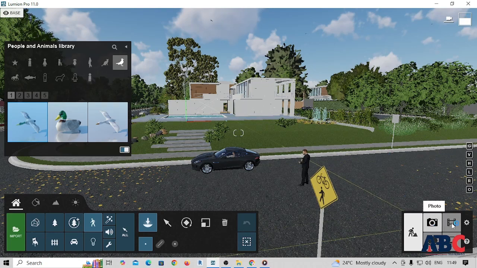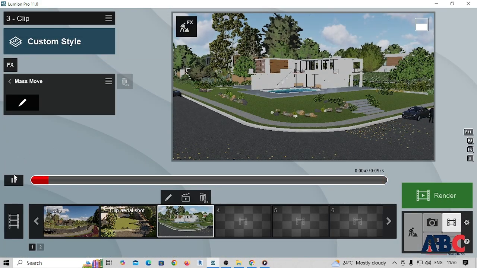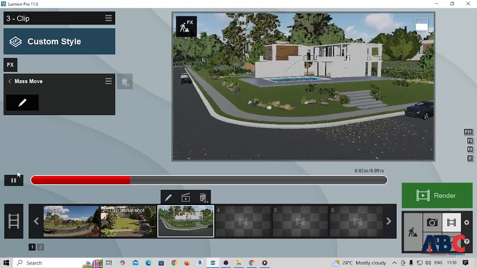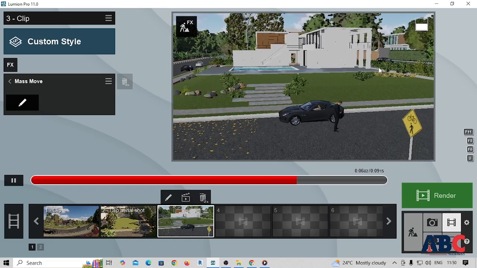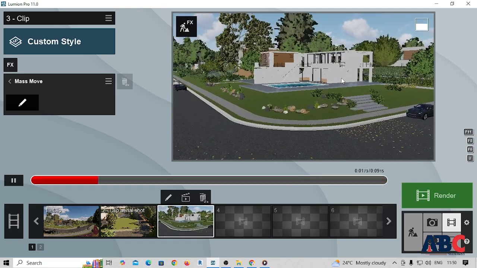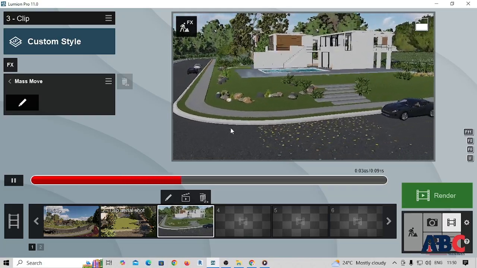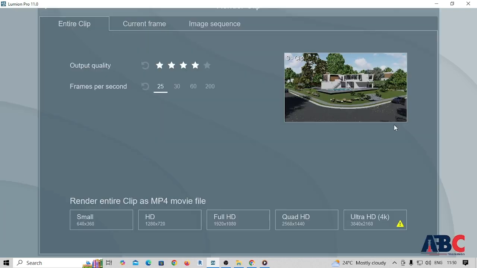Then click on movie mode, play the movie. Here our bird is moving. Rendering: render the clip in HD.